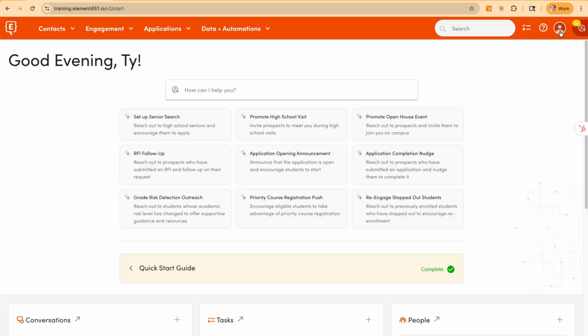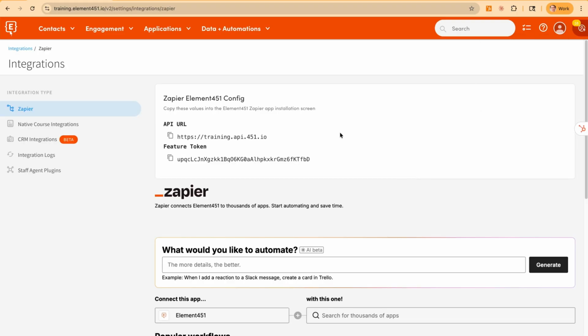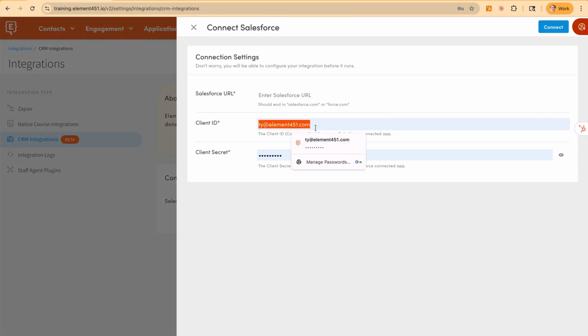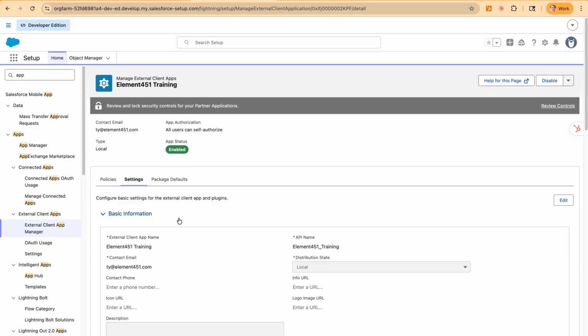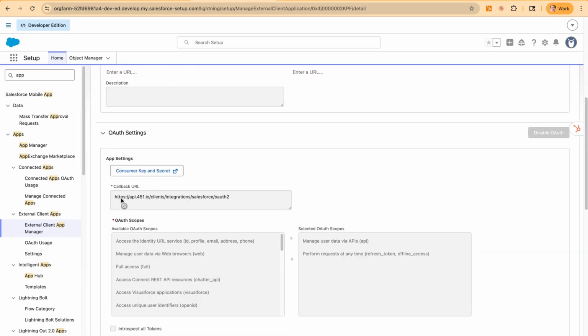So all you need to do now is go over to the Settings menu and click Integrations, and you'll see this new CRM Integrations tab, and you click Salesforce. To set up the integration, you need to make an external client app in Salesforce, which I'll show you now. And you do that within setup on the Salesforce side, and you can make a custom external client app just for your integration. Then you provide the appropriate callback URL, which you can find in our docs, and you grab your consumer key and secret.